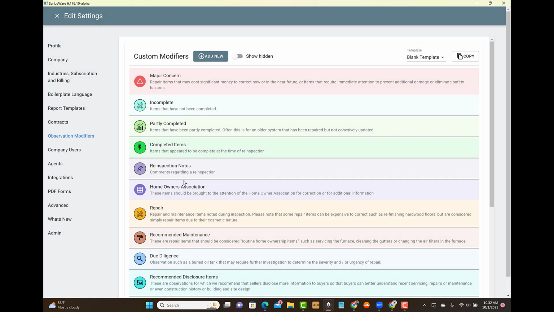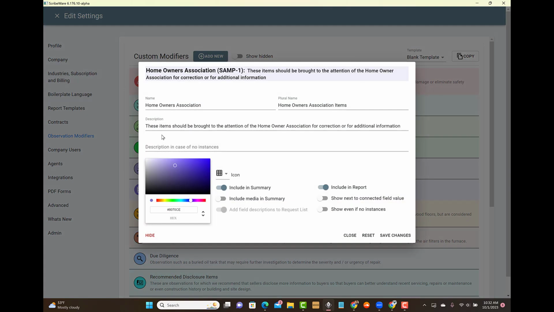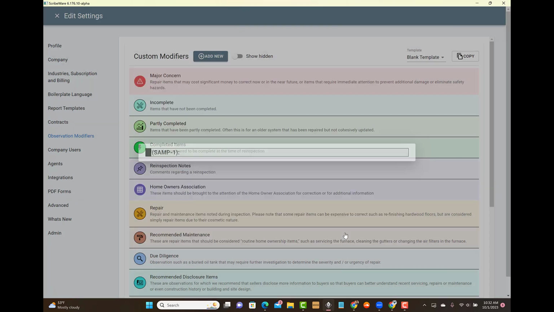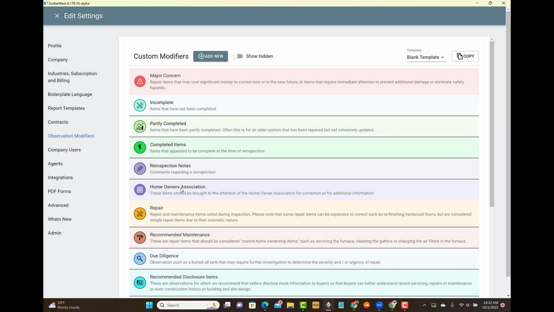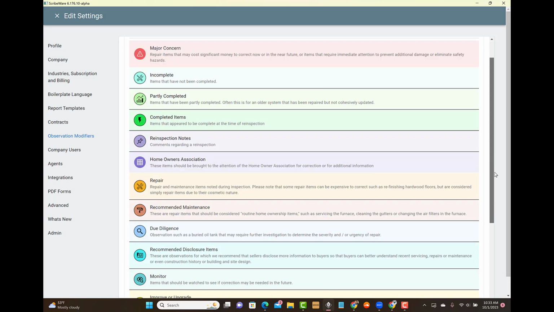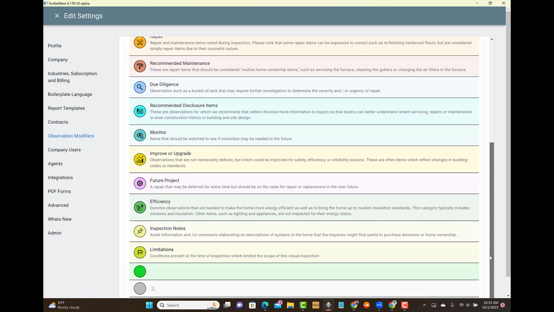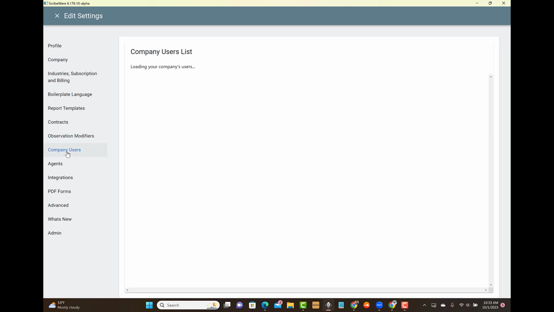And then you can hide them if you want, like if you have two modifiers and you don't like having all these, you can just hide them and get rid of them. I love having a lot of modifiers. You can see I have homeowners association ones, completed items, partly completed, incomplete, reinspection notes. I've got tons of stuff and I love them. They help me be accurate.